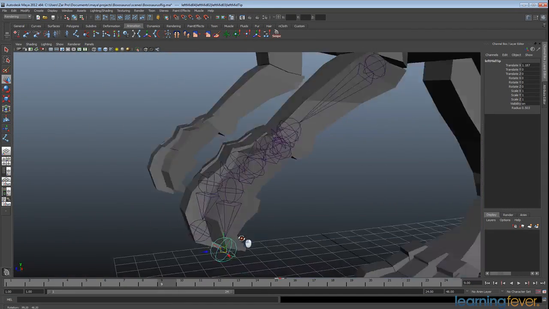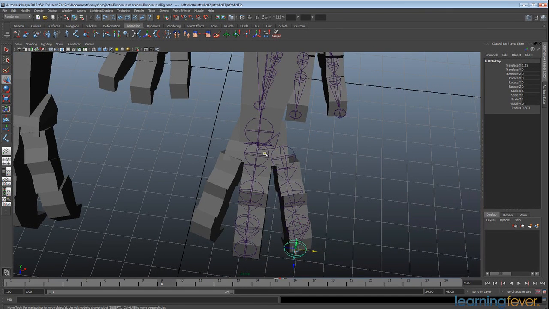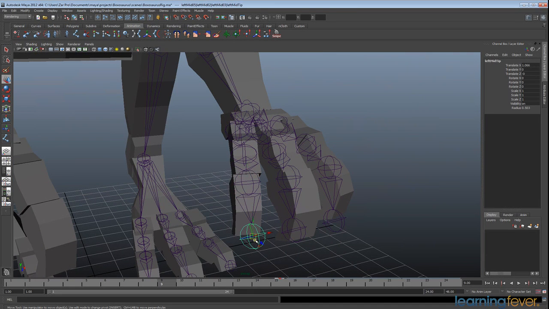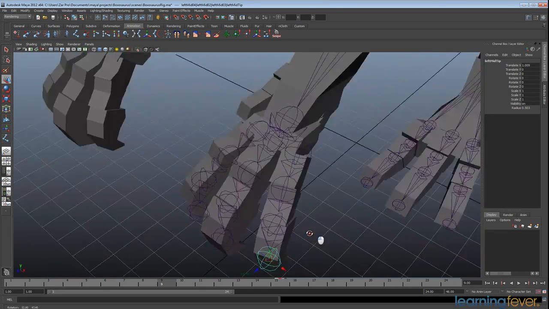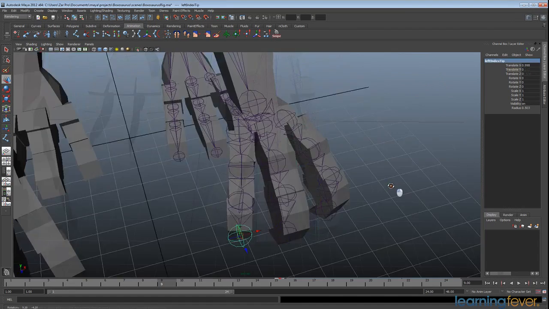And bring that down a little bit. So the side. Okay, excellent. Now we'll do the other side. Control D. Make this one a little bit shorter. And yeah, that's looking about what we need. I'm just going to go through and rename these again. Okay, so they're all renamed.